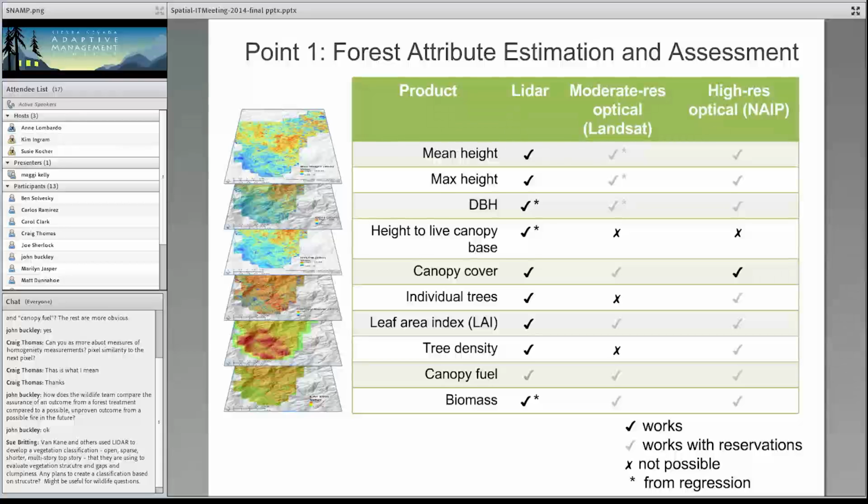Sue has a point. Van Kane and others use Lidar to develop a vegetation classification: open, sparse, shorter, multi-story, top story, that they are using to evaluate structure and gaps and clumpiness. Any plans to create a classification based on structure might be useful.